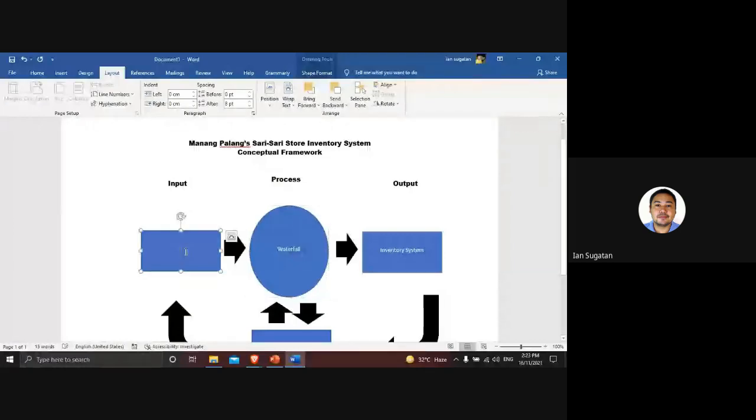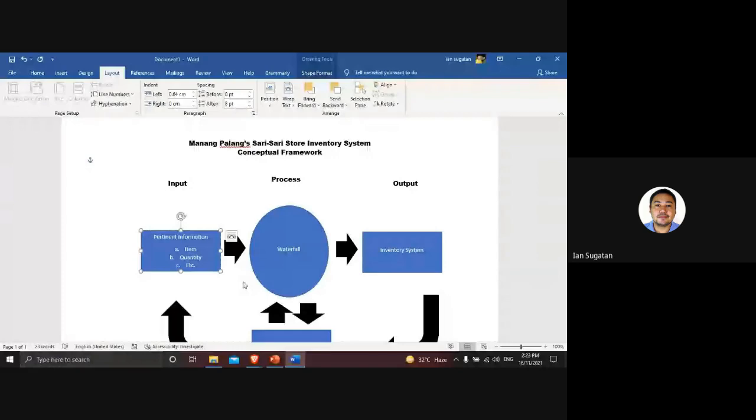Then the input is pertinent information about the inventory. So what is the pertinent information? Identify what it is, like for example, item, second, quantity, and so on and so forth, guys. It depends on what your system is, and your titles are different. So usually the process is waterfall, and if there are other processes, you also put your methods there.